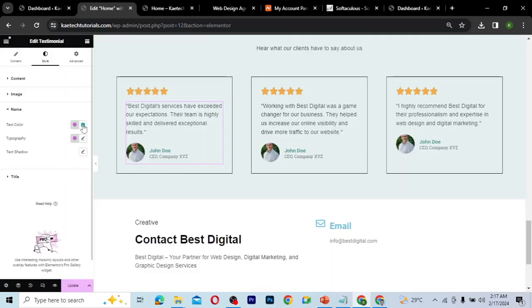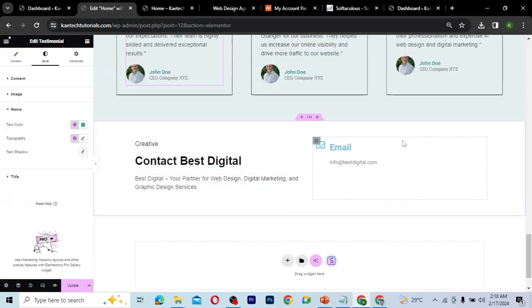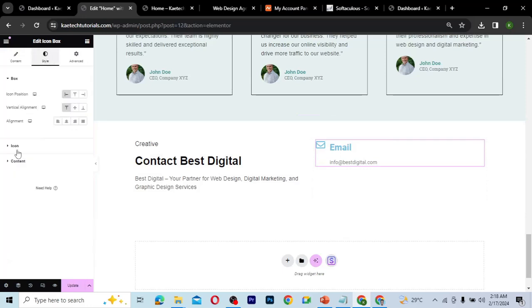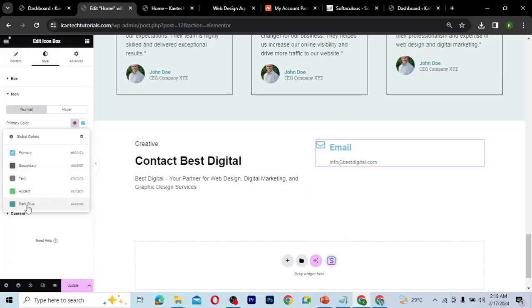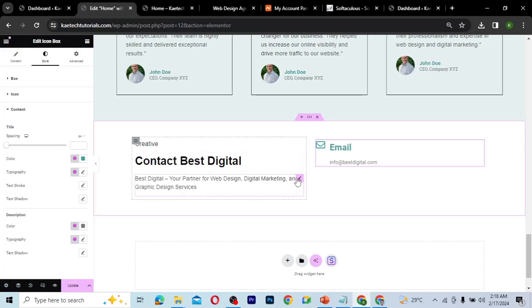As you can see, it has been created. If I click over here, you see dark blue. And that is it. The same thing is what we're going to do for this one. We go to Style over here, and for the icon, we click on primary and choose dark blue. As simple as that. When we go to Content also, we click on primary, the global over here, and choose dark blue, and it's as simple as that. So you can save all your colors also.